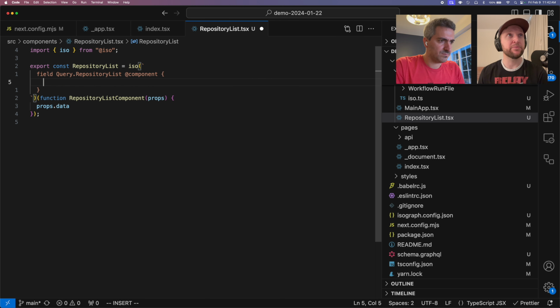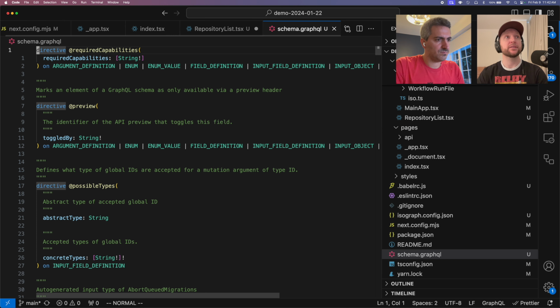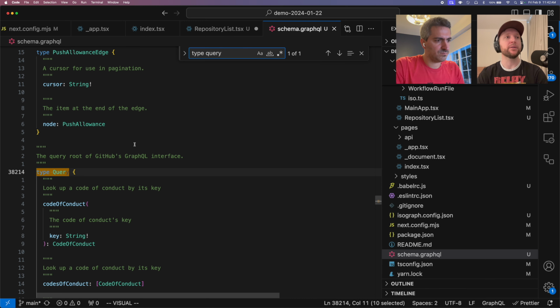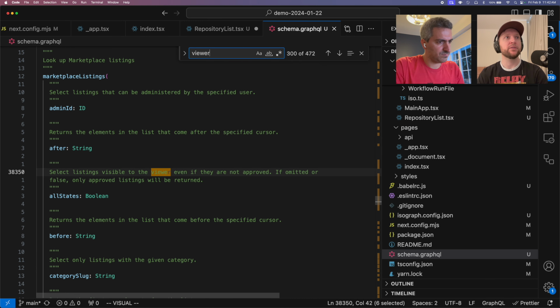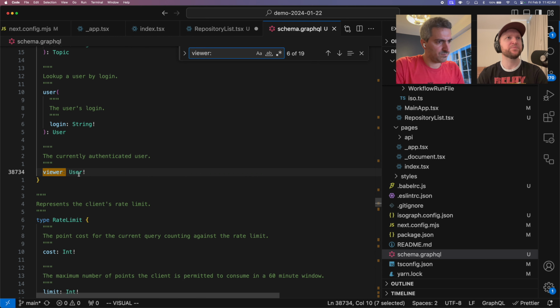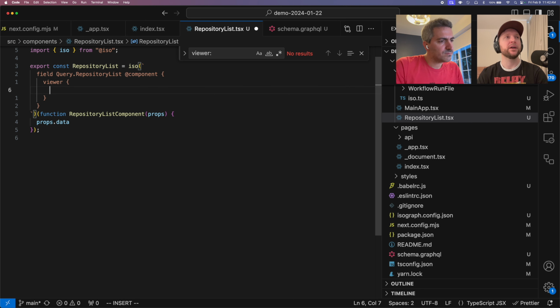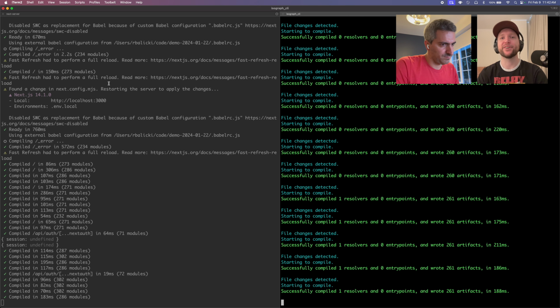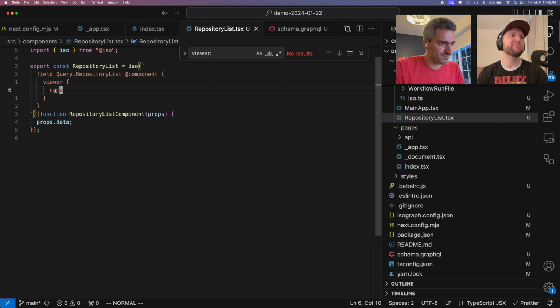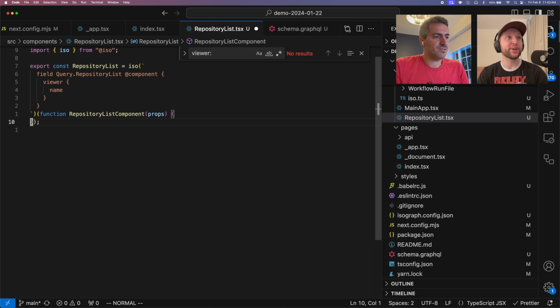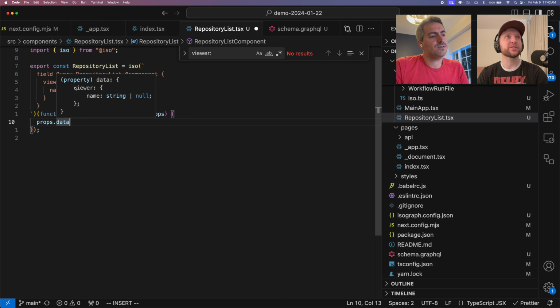Okay, so in order to add some fields here, what we want to do is go ahead and select things here. If we go to the schema.graphql, we can find type query. There's a viewer field here. Let's go ahead and select that. We'll select viewer, and on viewer we'll select, it's a user, so probably name. Yeah, cool. I did remember the name of the field correctly. So now if we go here, we'll notice that we have props.data, and then we hover on that. Cool. Looks like we have a viewer object with a name field, and the name is nullable.